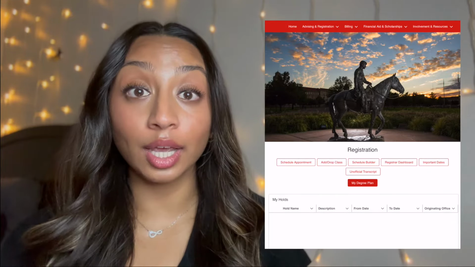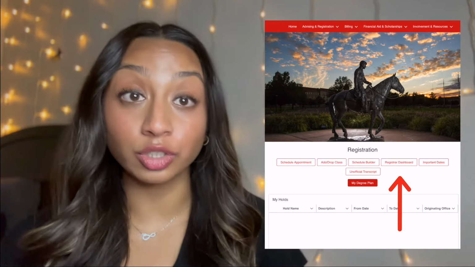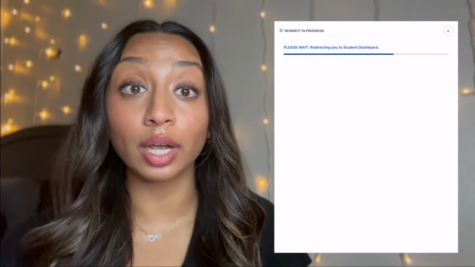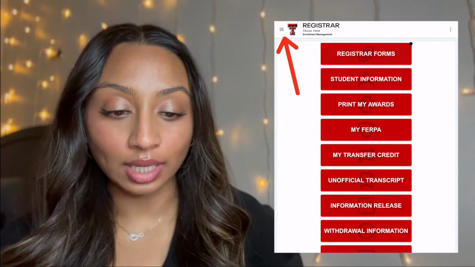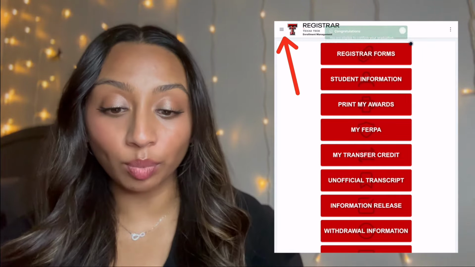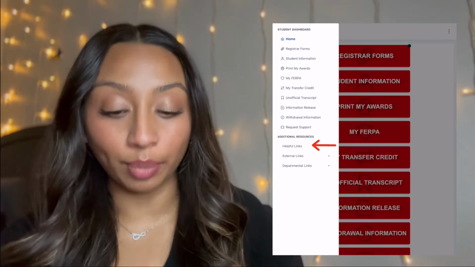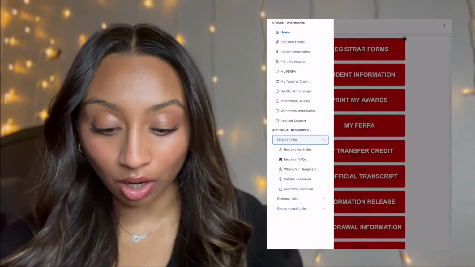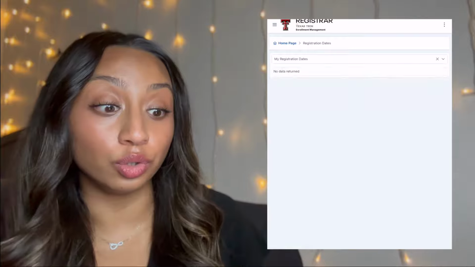So how can you get to your time ticket? Well, the first thing you're going to want to do is look at the homepage again for Raider Success Hub, and you're going to click on the registrar dashboard. And once you do that, it's going to load, and if you need to log in with your credentials again, you can do that again. But once it loads, all you're going to do is click on the 3-line menu bar up on the upper left-hand corner, and you're going to locate the helpful links at the bottom. Click on the question mark icon where it says, where can I register? And after that, it is going to take you to your time ticket.